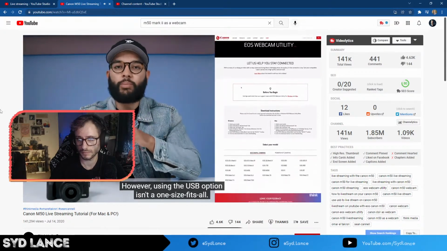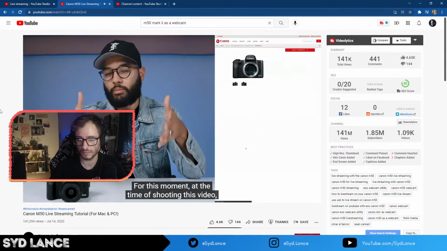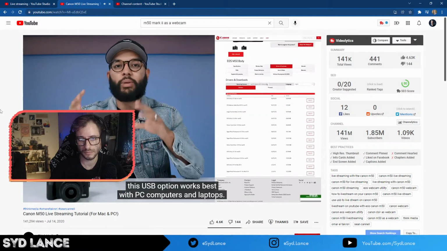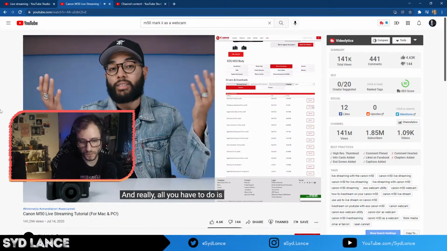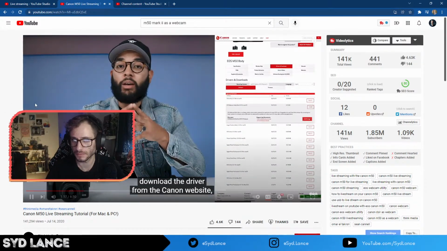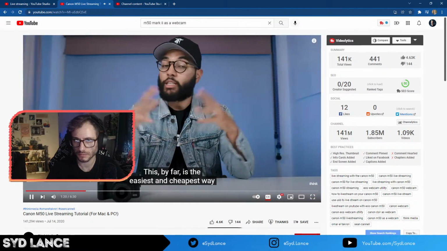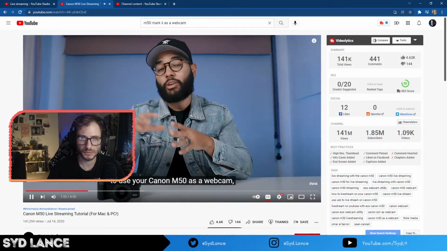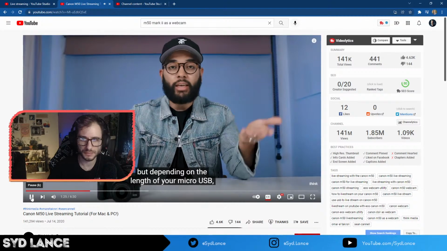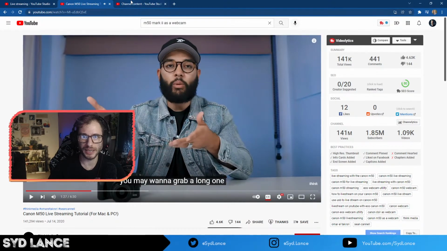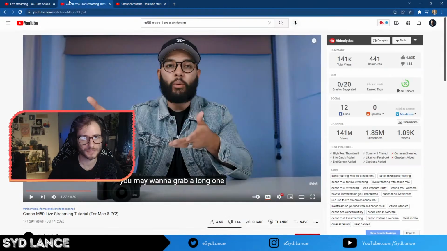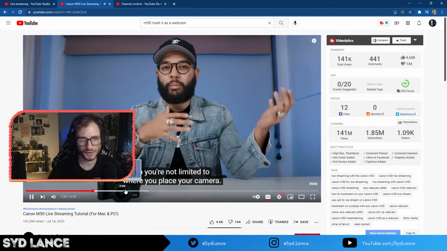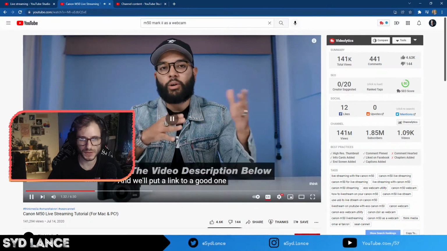However, using the USB option isn't one-size-fits-all. This USB option works best with PC computers and laptops. All you have to do is download the driver from the Canon website, hook up your M50, and you're good to go. Okay, so, depending on the length of your micro USB, you may want to just plug it in and go. That's not what happened. Interesting. You may want to grab a long one, so you're not limited to where you place your camera. Now then that moves into using the Cam Link.